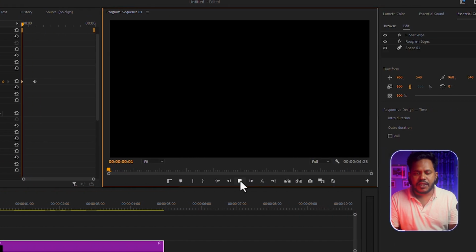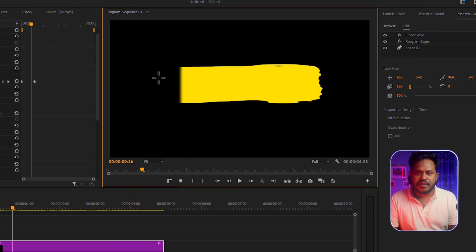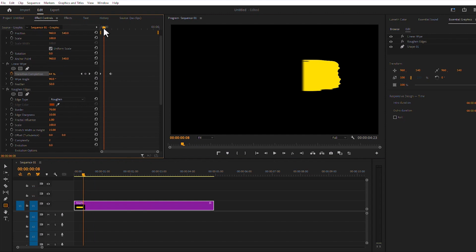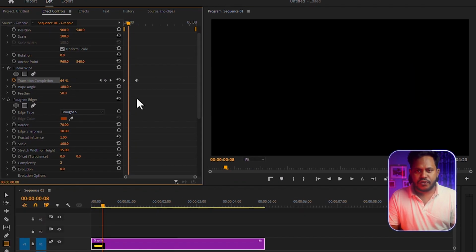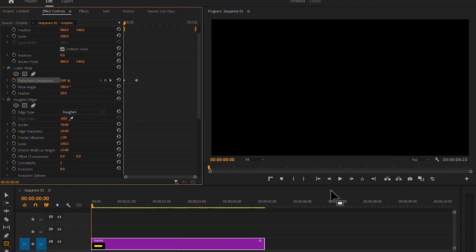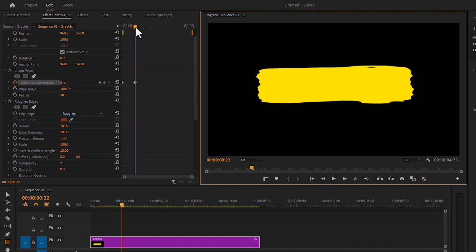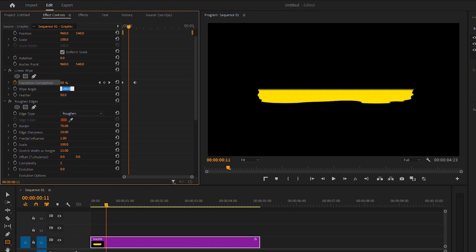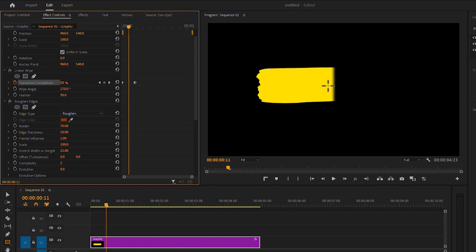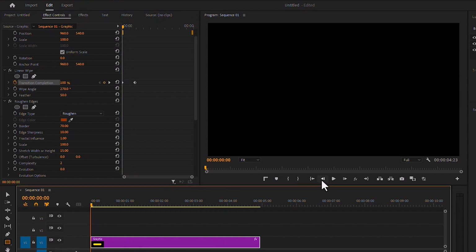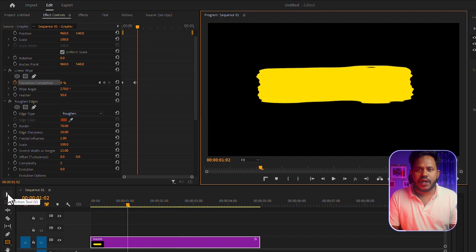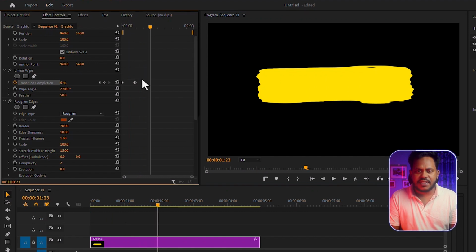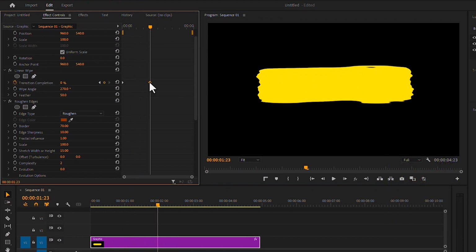Now if we play it, you will see that an animated brush effect has been created. You can change the wipe angle to adjust the direction from which the animation appears. If you want the animation to last longer, simply increase the distance between the keyframes.